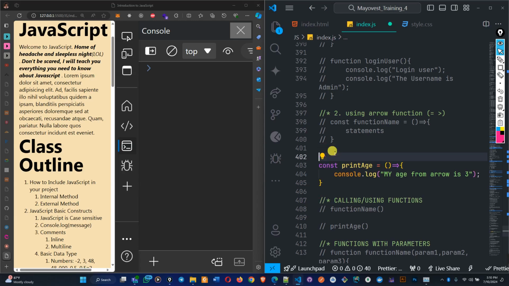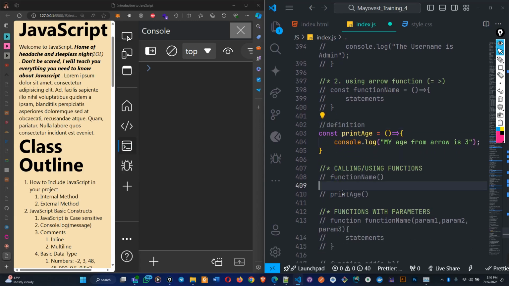If it is a function that is coming from you, you always define it first by telling JavaScript that this is the function, this is the name of it, and this is the operation it is going to carry out. And once you define the function, the next thing is to call the function, or start using it. This is how to call or use a function.